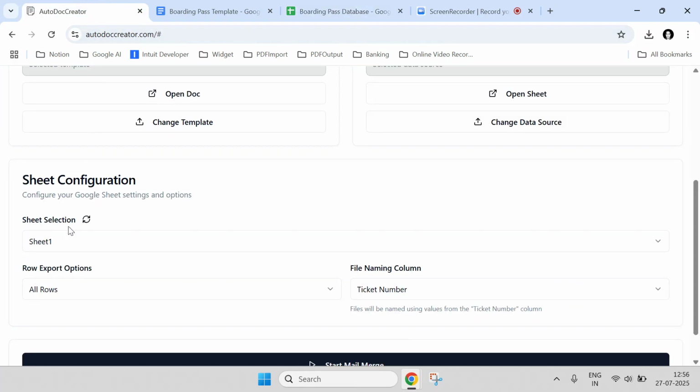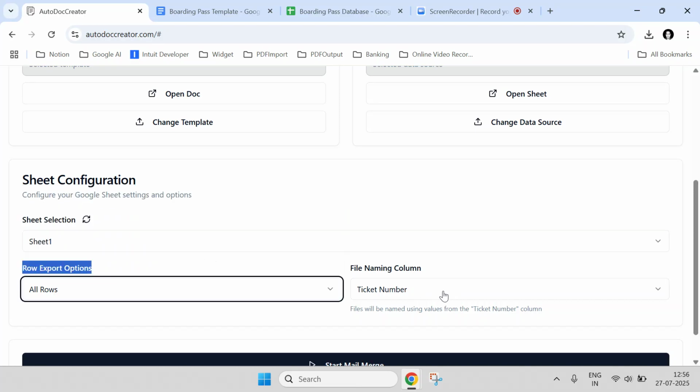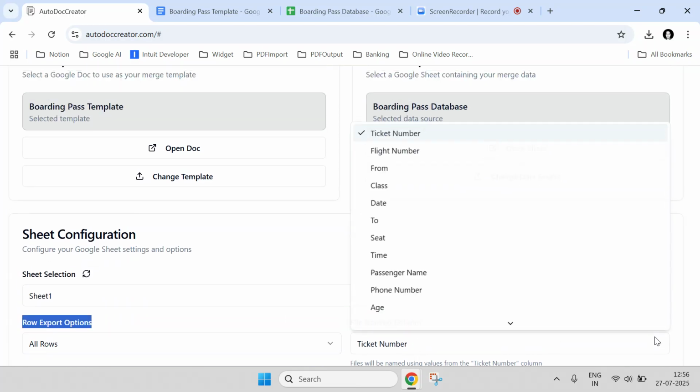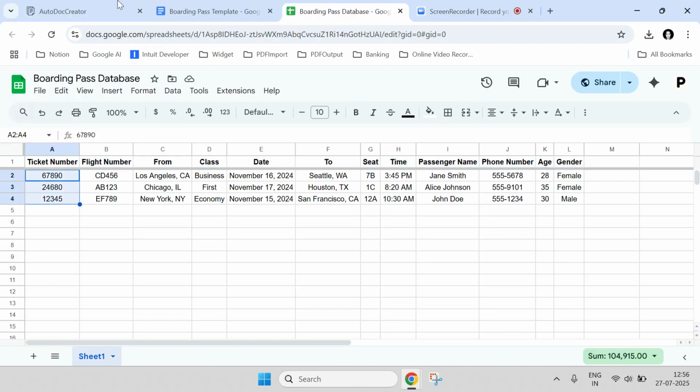So I'll select sheet one and the row export options. You have multiple options available. I will export all the rows. You can export odd rows, even rows, range of rows, custom rows, whatever you wish to do. And finally, it is asking us to choose a column which will be used as a reference for the PDF file naming. I want to name the PDF file as per the ticket number. You can see the ticket number column over here.